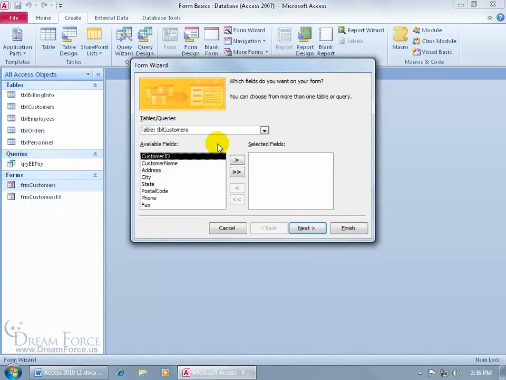What do you want this form to be based upon? Either tables or queries, or a combination of both. As you recall in an earlier training video, I could select one of them. Let me click on the drop down arrow. You can see I've got all these tables and one query.